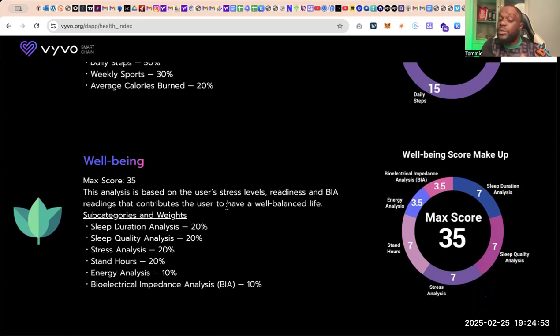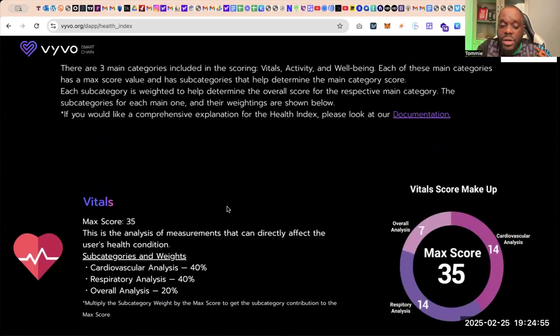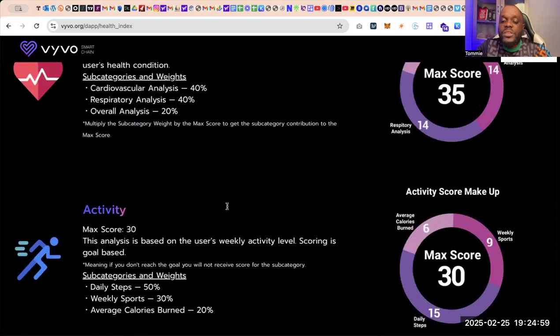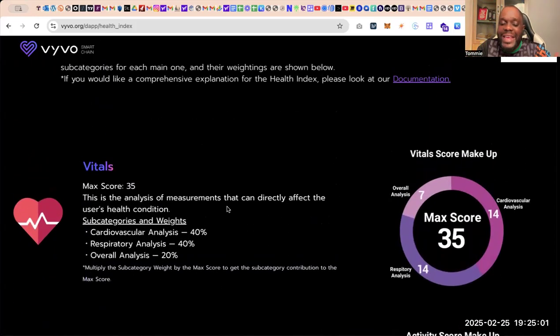So they categorize it into 3 categories, which are the vitals, the activities, and the well-being. On each of these categories, as you are actually engaging with each one of them, you are being given scores. You are scored every week.